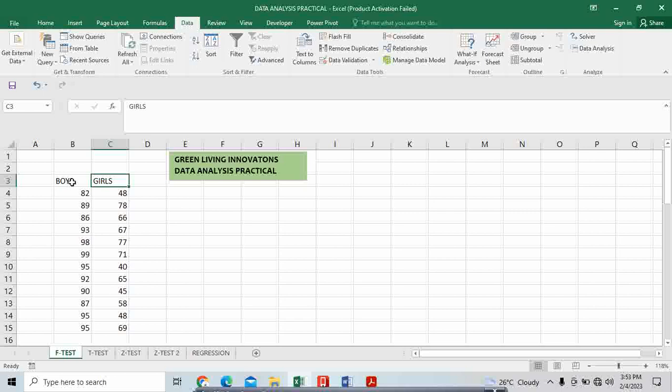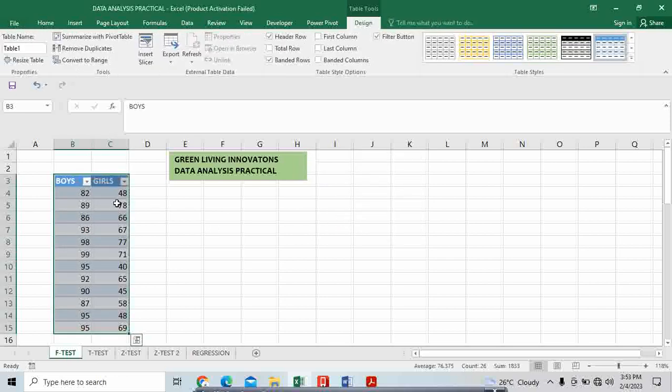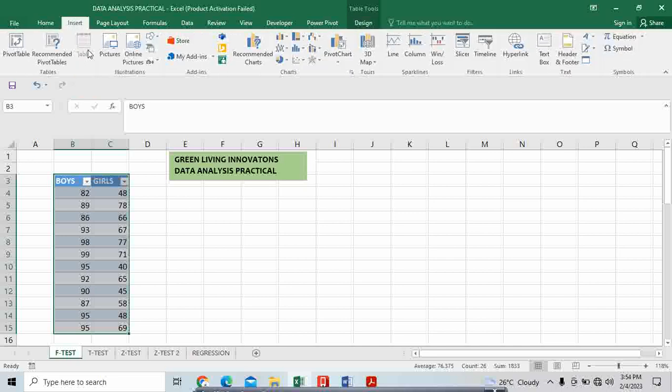So variables must be organized in a table. So quickly I can just use the shortcut, the one that I love, which is Control T. Then I'll make sure that the table is having the headers. The headers are boys and girls. I click OK. Then I'm having the table here. Alternatively, if you are not familiar with the shortcut Control T, then you can do the normal thing. You click on the data there, then you go on Insert, then click Table, then your data is going to be well grouped like that. Great. So I'm good to run a test.